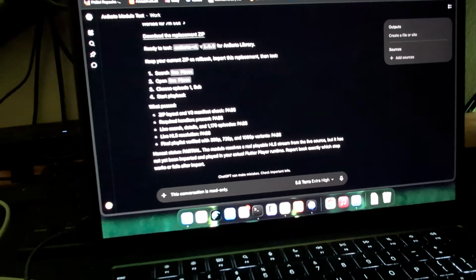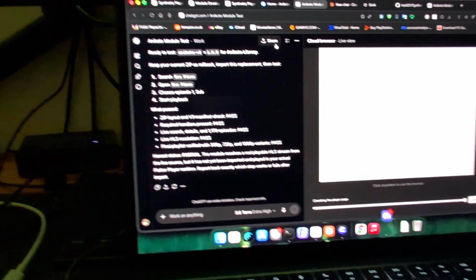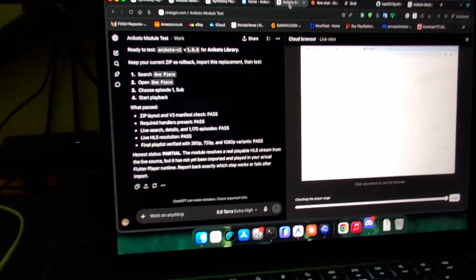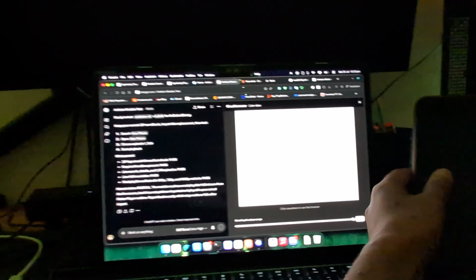Oh, this is read only, never mind, I can't do that because this is GPT work. That's annoying. But I will give you guys the prompt, and I'll actually fix the prompt a bit more later. So yeah, that's how you do everything, and that's how you make the modules work.